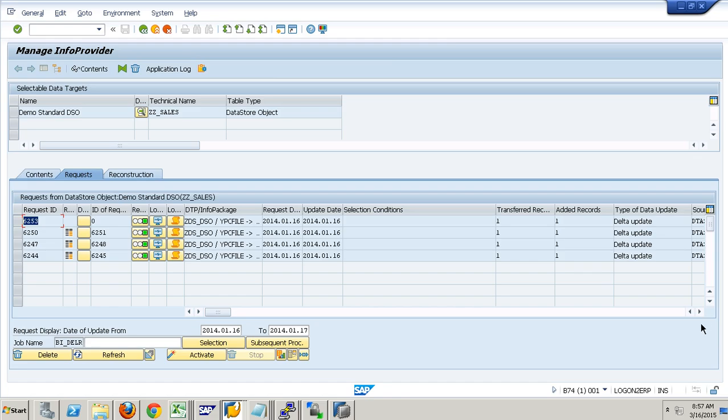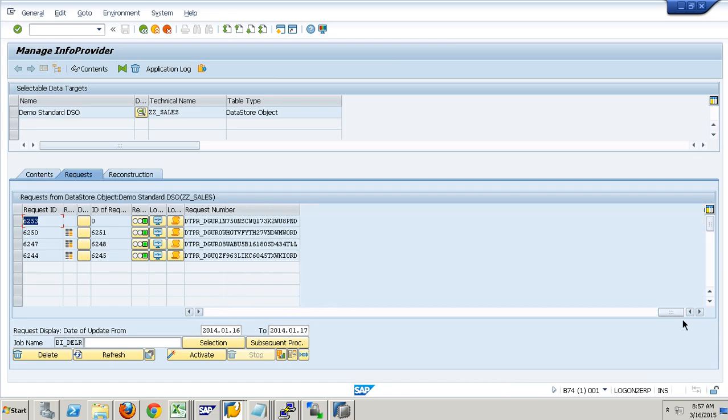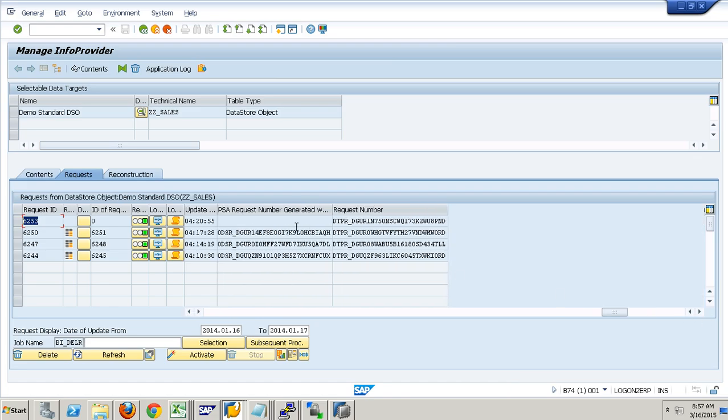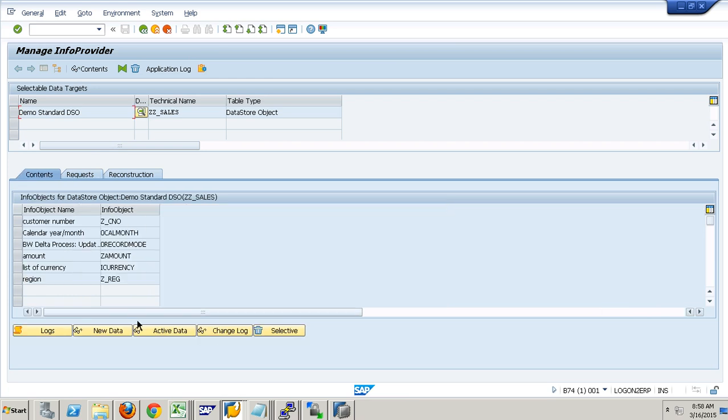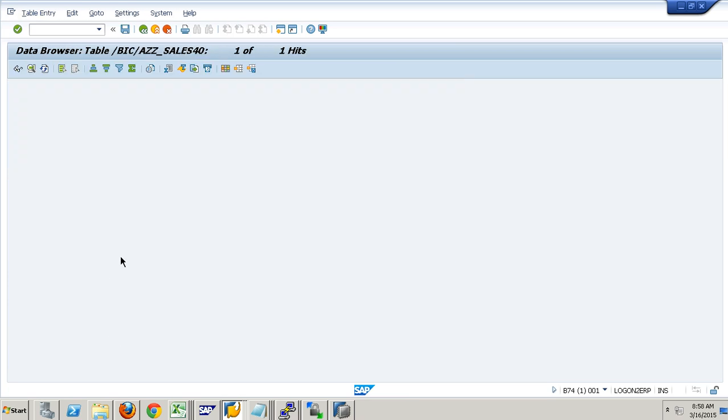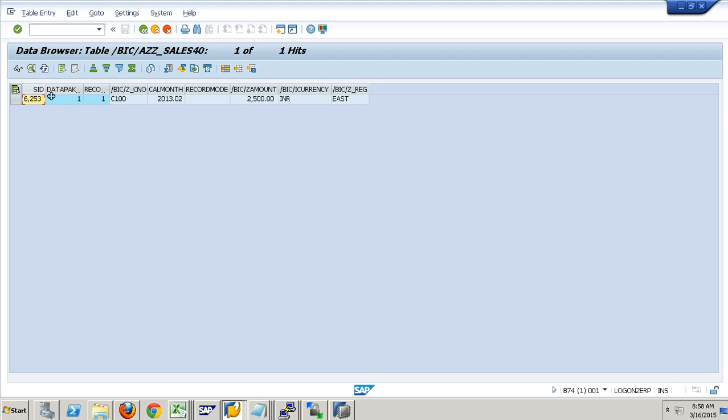OK, 6253, and there is no activation request yet. And what you see here, that's why it says SID of the activation. This is the SID of the activation request, and it says 0, meaning not yet activated. Before activation I should see entries in the new table. But the new table will have the SID of the loading request or DTP request.